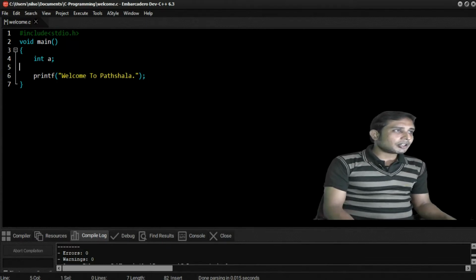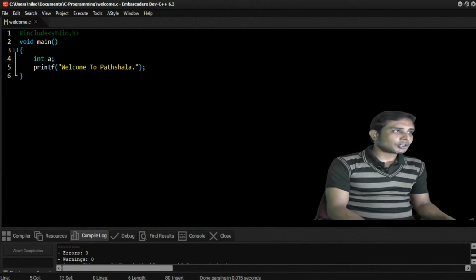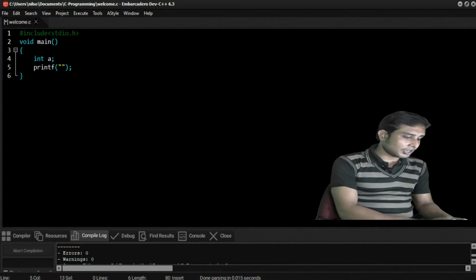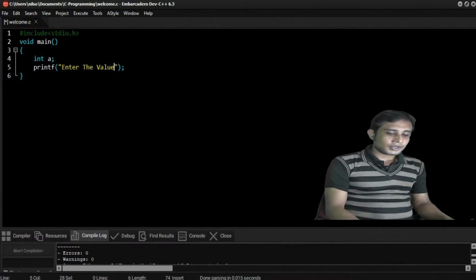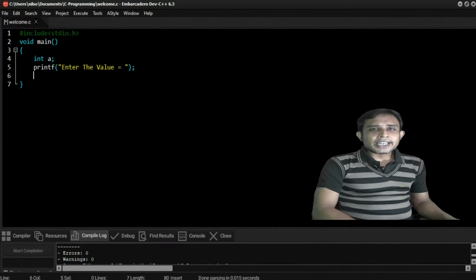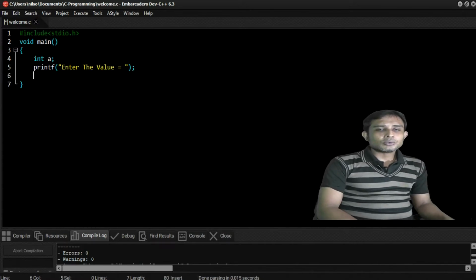And then I am writing here, suppose, enter the value. To take an input from the user, we always use the scanf function.